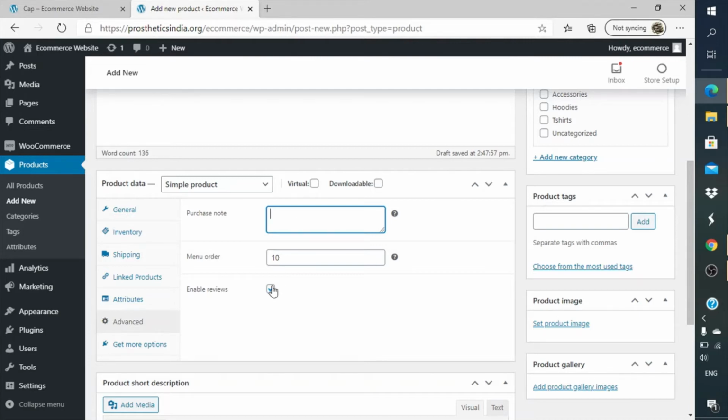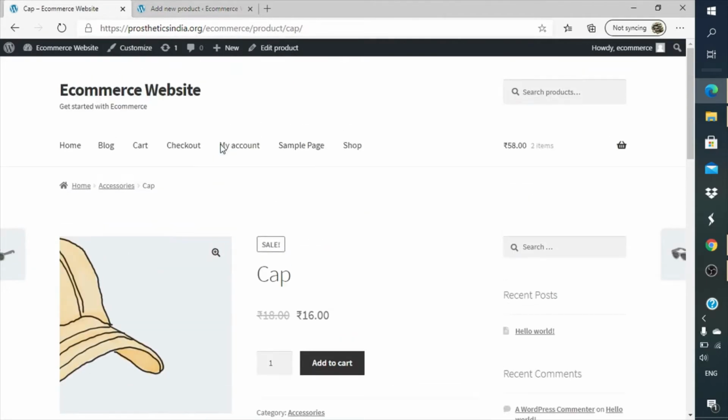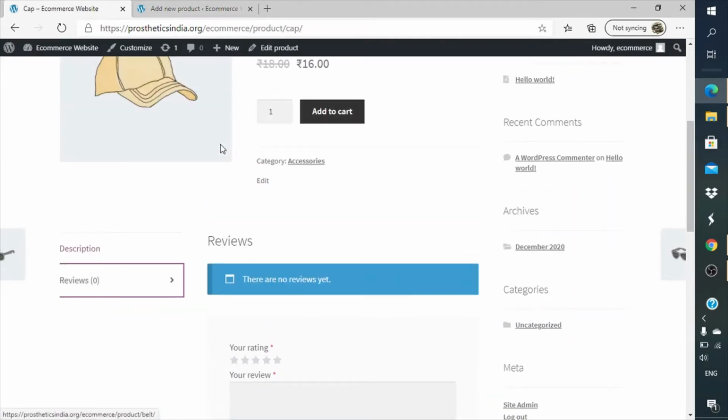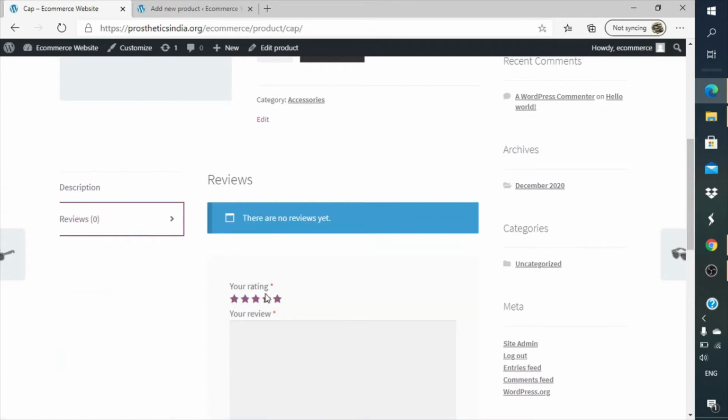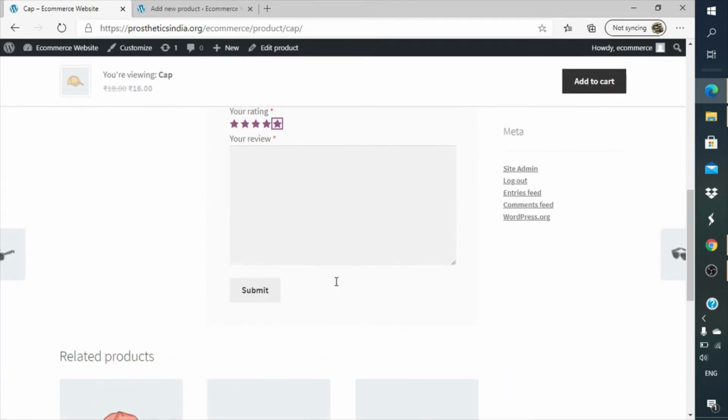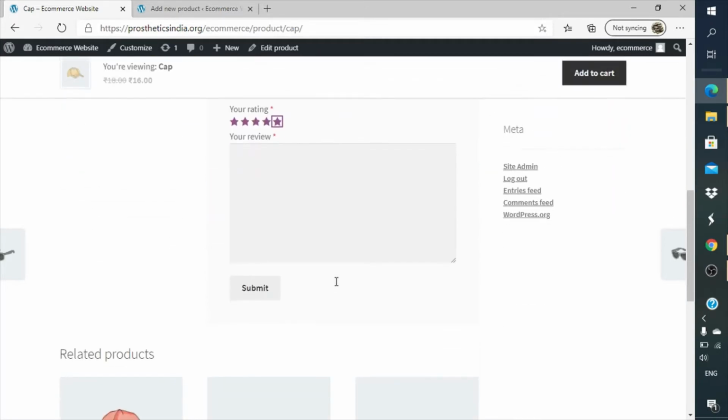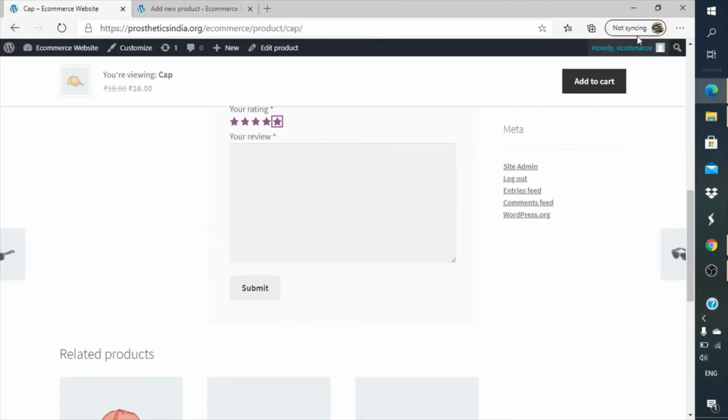Enable reviews. So whether we want people to be able to review the products and services, that is what we are checking here. So let me just show you a simple example. Here, when we look at the cap option, there you can see below the description there is a review tab, and this means it is enabled and people can submit their reviews. Since I'm logged in, it is not asking me to submit my email ID and name. Otherwise, it will ask you to add your name, email ID, and your review.